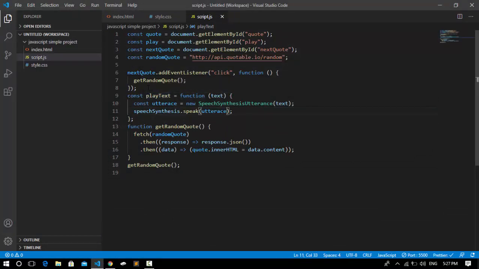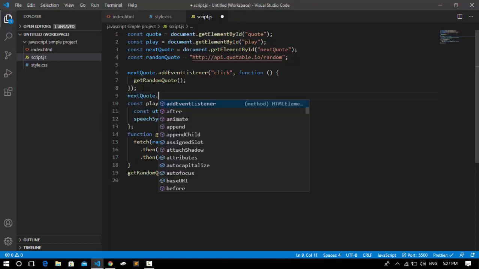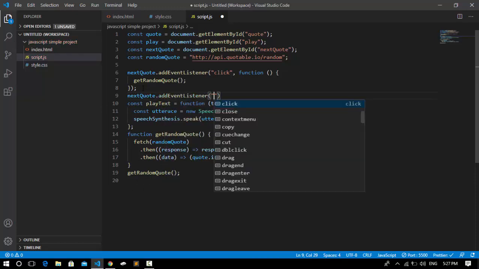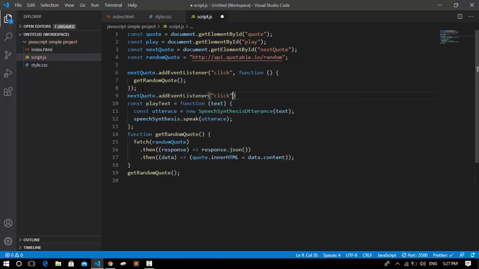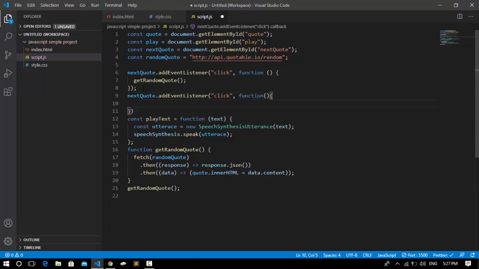So the next thing that we wanted to do here is to call this on the play button, so that whenever we click on the play button, it's going to call this function. This is actually another type of calling a function. So here we have this function, and we will call it on the click of the next button. So I'm gonna say next quote, and we're gonna add an event listener, and it's going to listen to a click event. So I'm gonna say click, and we're gonna call another function again, and inside this function we want, whenever the user clicks on the button, it's going to read the text for us.